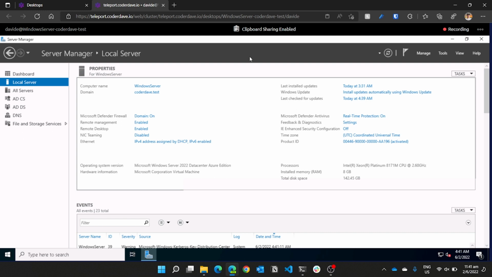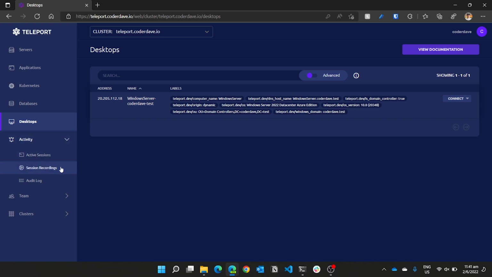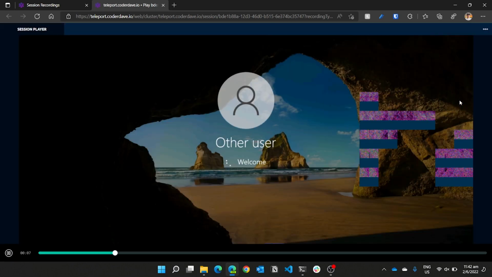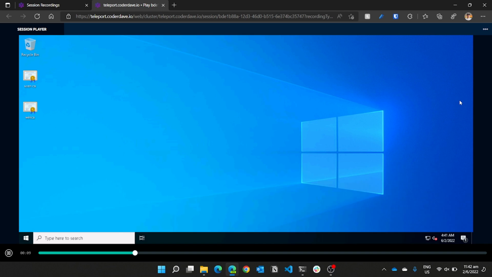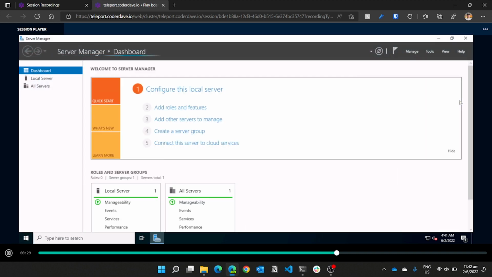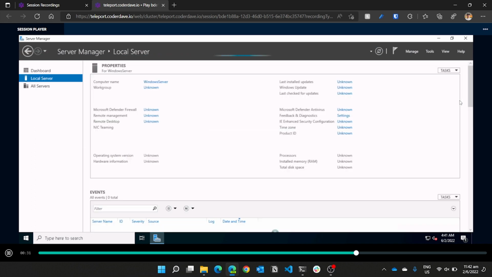Again, when I'm done, I can just close the session. And if I go to activity, session recording, I have my session recorded, which I can play back and see exactly what each user did on any of these servers. This is pretty cool, I think. And it's a security feature that allows you to do full auditing on your resources to make sure that no malicious activity has been performed.